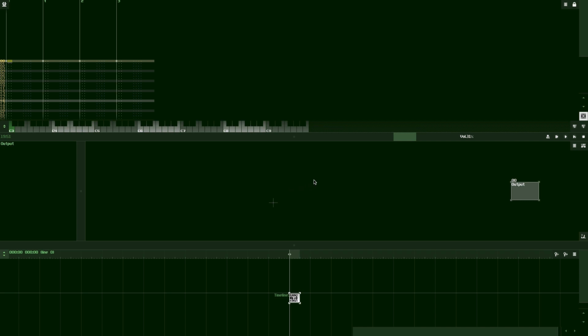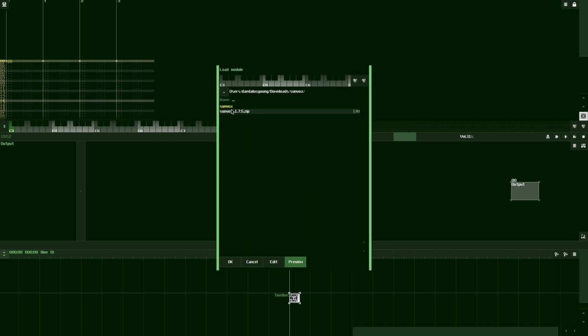Now to get some new modules in here. One way to do that is again click on this button on the right. You can click on new module or load module. And of course you can also just right click anywhere in this area and click on new or load module. So click on load.